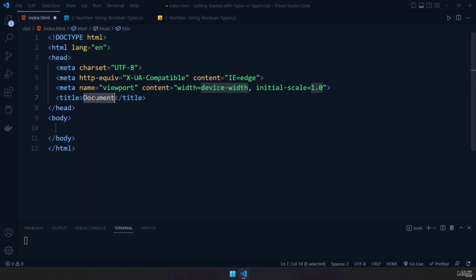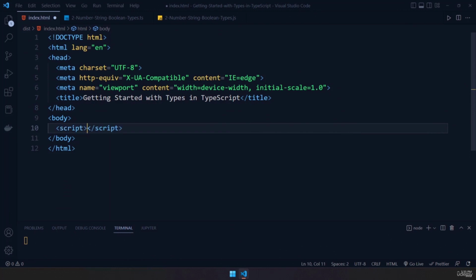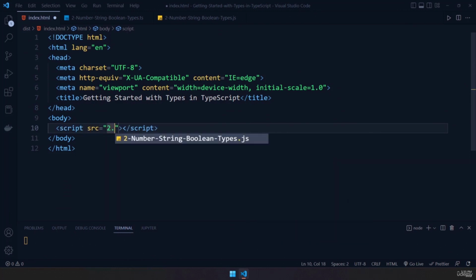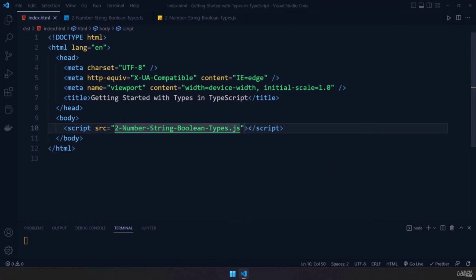Within here, this is going to be the name of this section, getting started with types in TypeScript. And the S is not actually capital according to documentation, but anyway. Getting started with types in TypeScript. And in here, I'm going to add that JS file. Source is going to be 2.js. There we go.